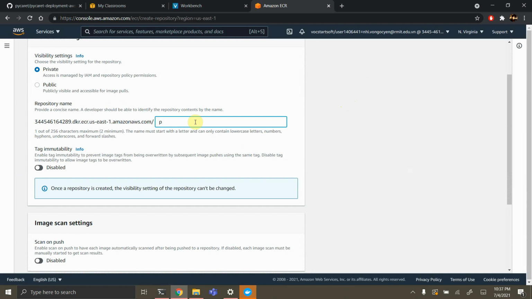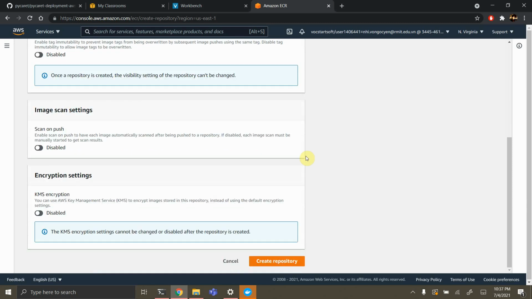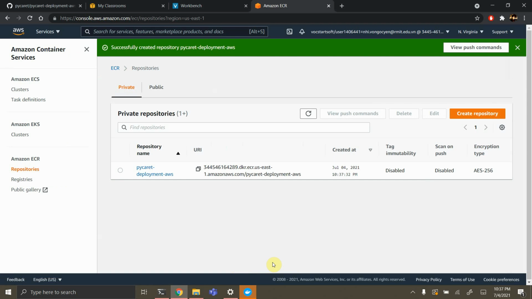Let's call it pilot deployment AWS. Keep everything as default and just create the repo here.